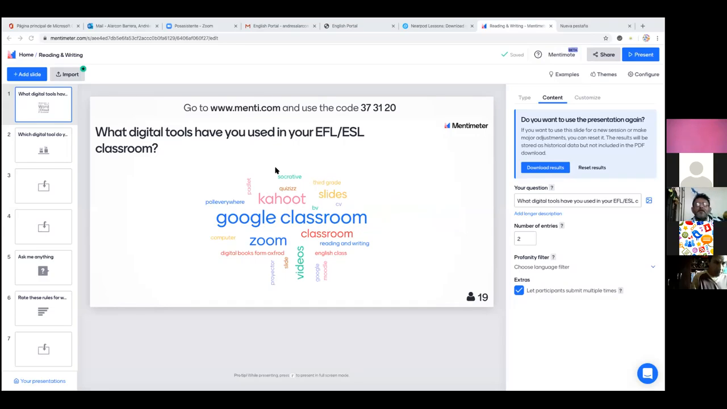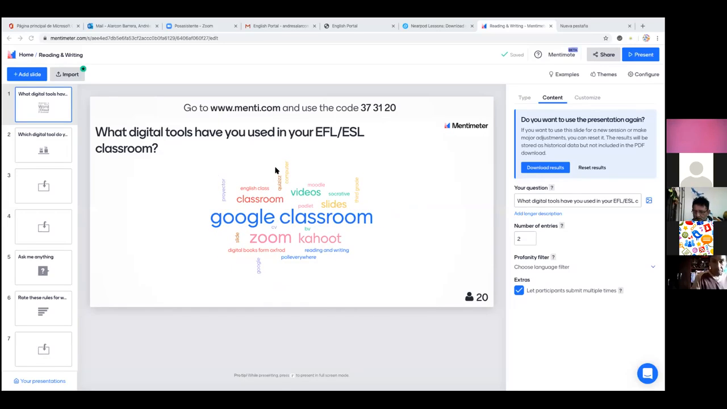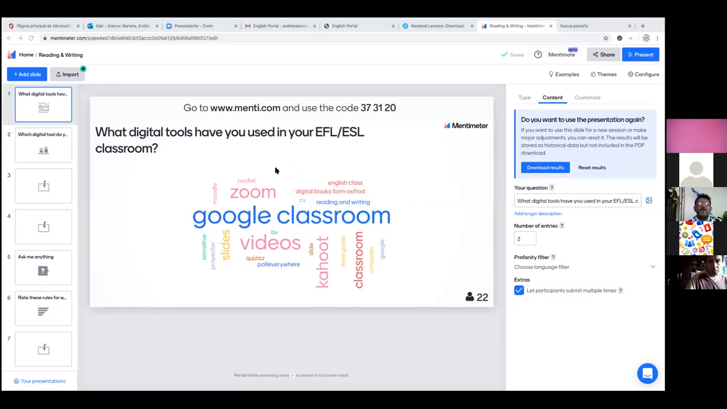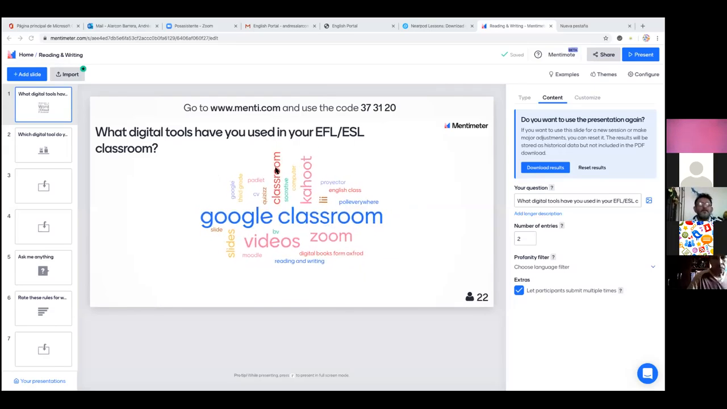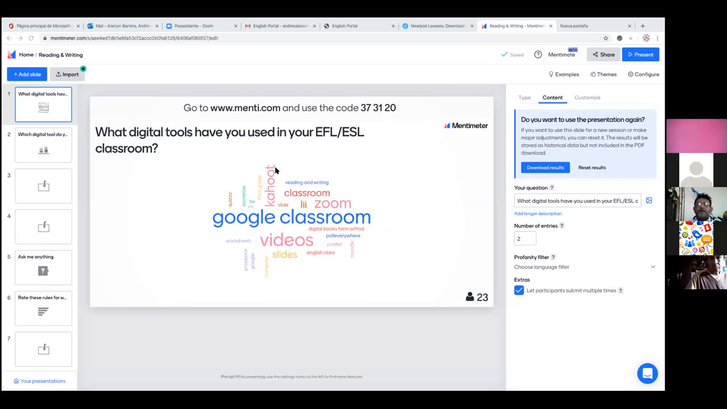And you can start your classes by brainstorming ideas, by asking the students what they know about any specific topic, and to come up with some keywords that they already know about the topic. For example, here I can actually note that your teachers have used some digital tools like Kahoot, Google Classroom, Slides, Padlet, and stuff.